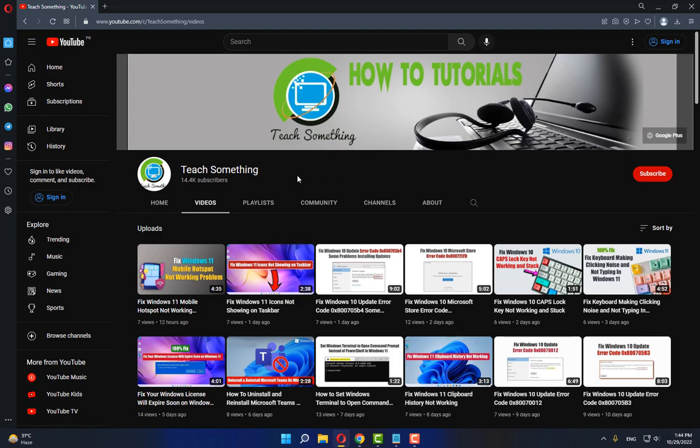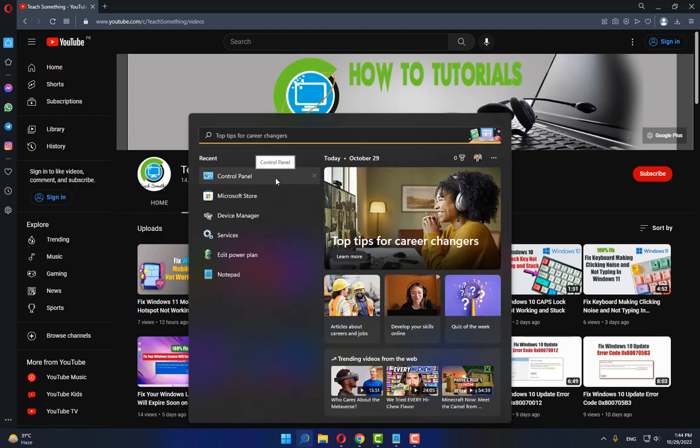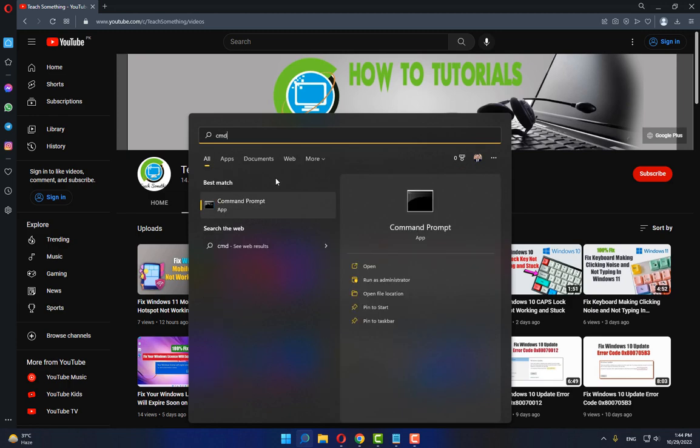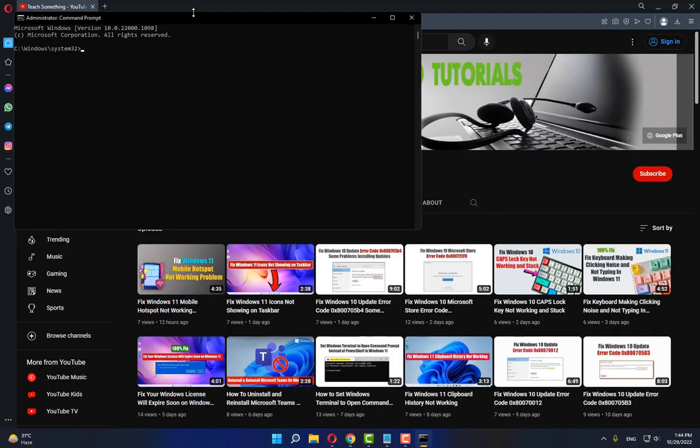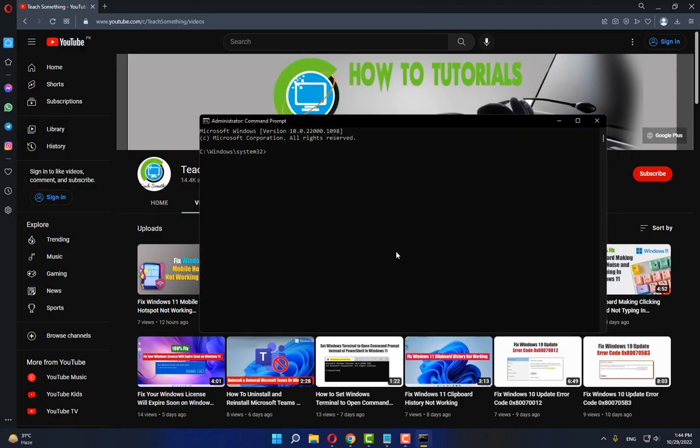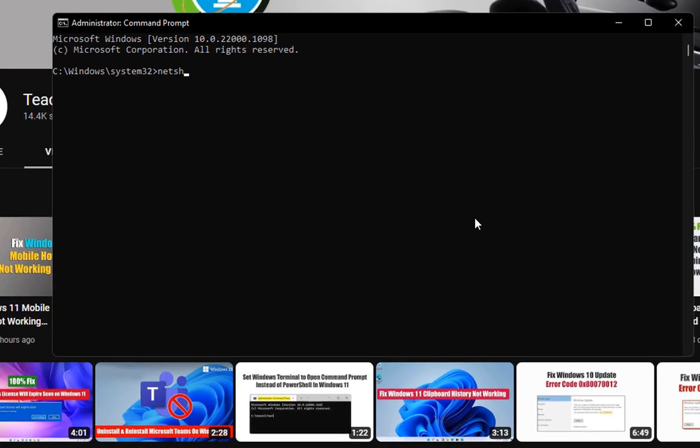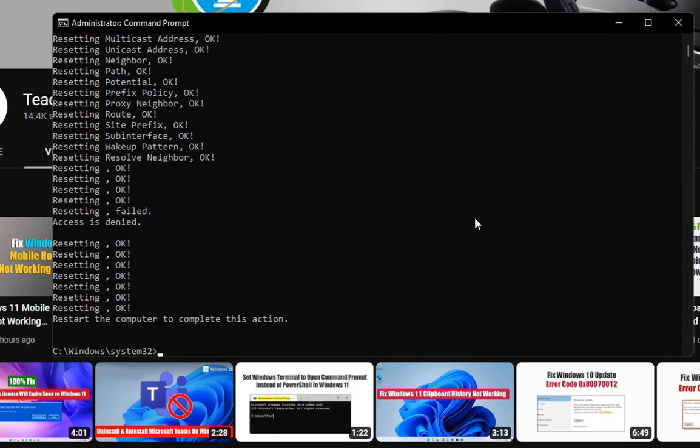I hope your problem is fixed, but if your problem is still there, then you can try a fourth method. The fourth method is that in the search box, type cmd and open Command Prompt, right click, run as administrator. After opening that, type the command netsh int ip reset and press enter.